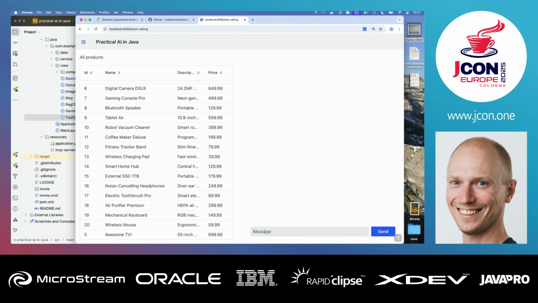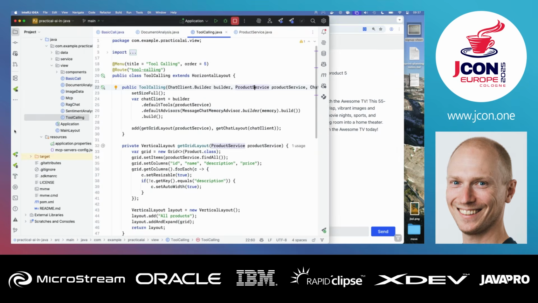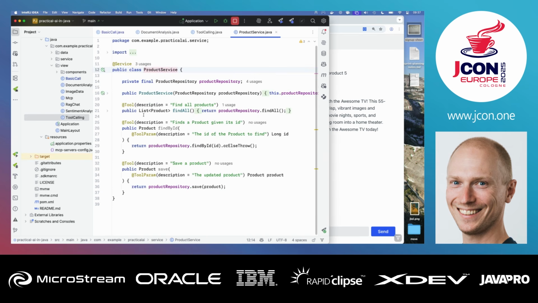Write me some ad copy about product 5. So you can see that we're now interacting with things from our database. We can pull things from there, and we can update them. Obviously, if you are doing this, you need to be more prudent about actually checking what the LLM is trying to do.